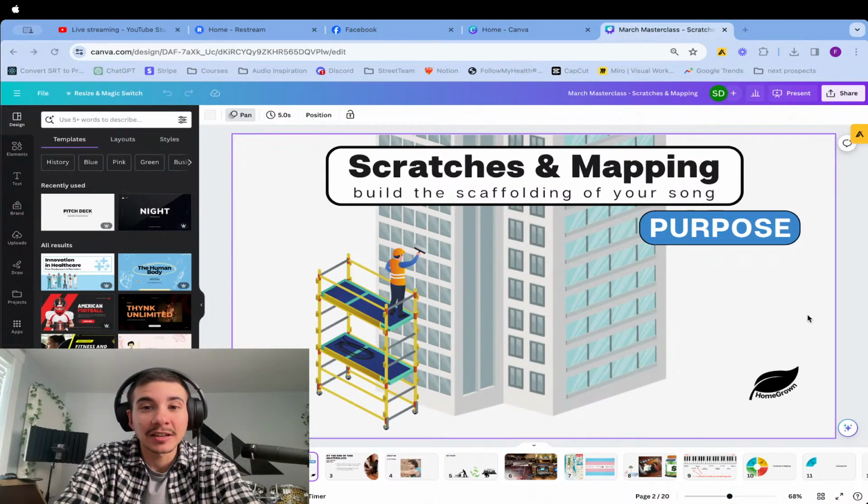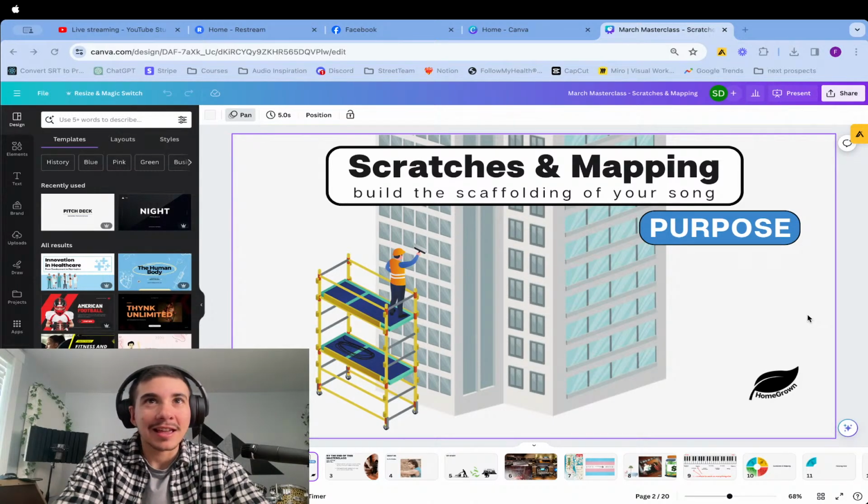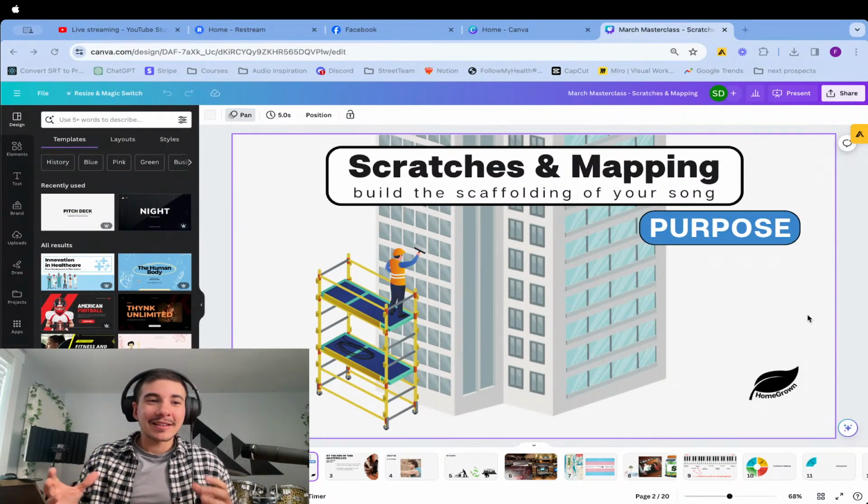Scratch tracks are the auditory guide for where you are in the song, and the visual map is a visual guide for where you are in the song. So creating these things can be really, really effective in helping your brain carry and do multiple things at once.